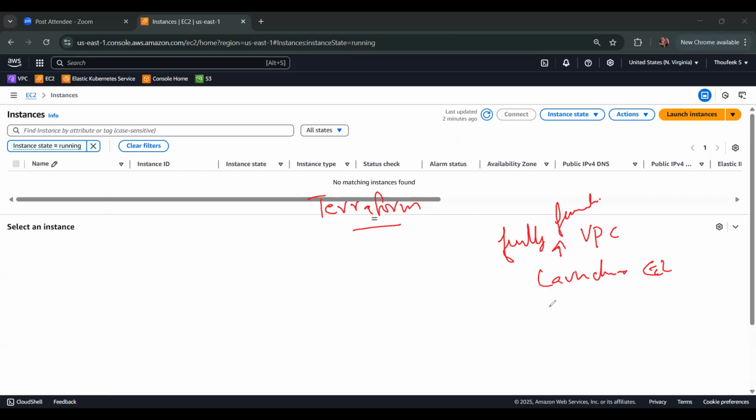If we have time, then we can deploy some application as well, some sample application, like HTTP, a web application. So these are the things that we are going to cover today using Terraform. So this is from scratch.